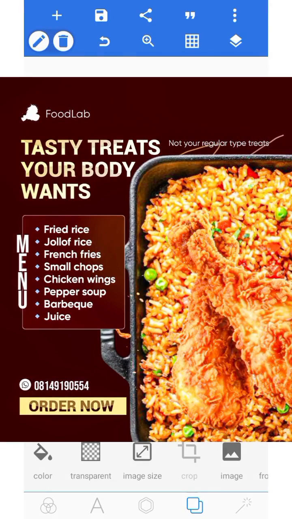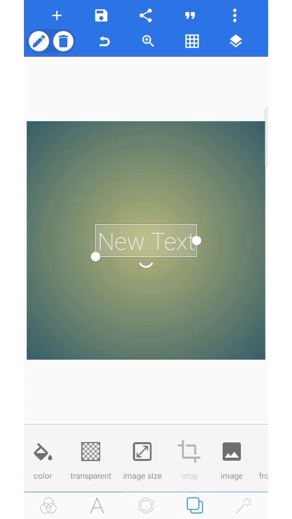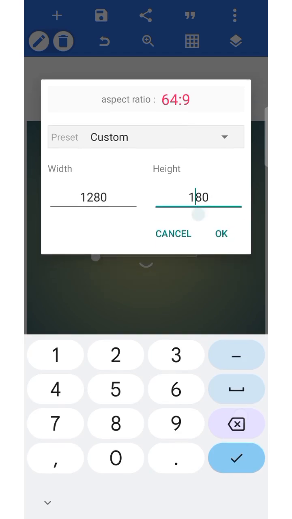Okay guys, let's design a flyer for a food vendor in the next 2 to 5 minutes. Alright, let's do that. I will start by changing the aspect ratio of the canvas. I usually use 4 to 5. That's the Instagram ratio.